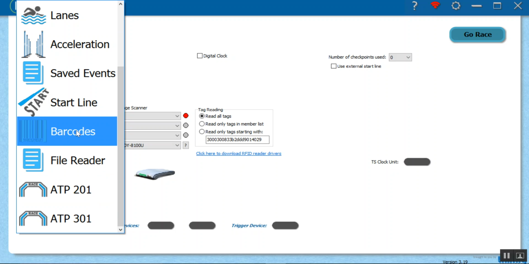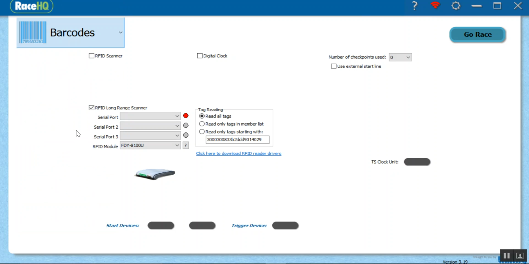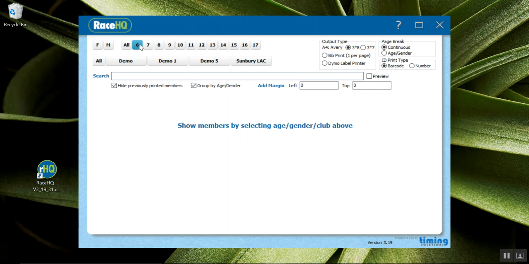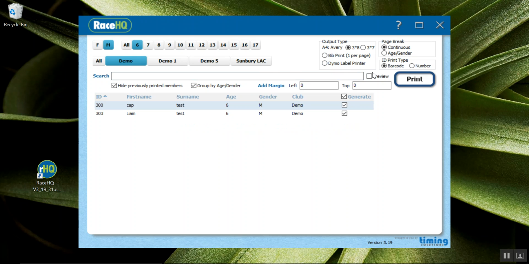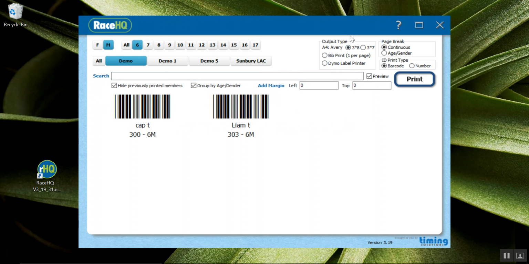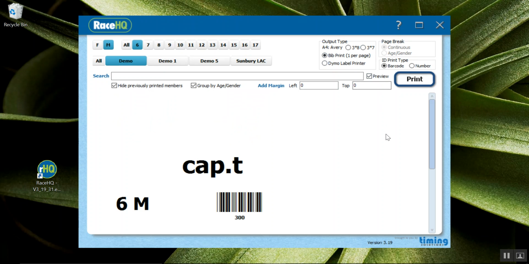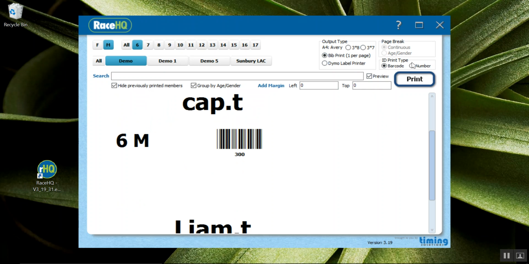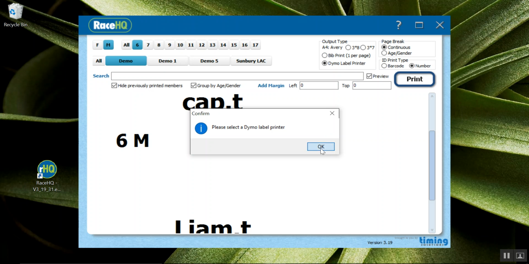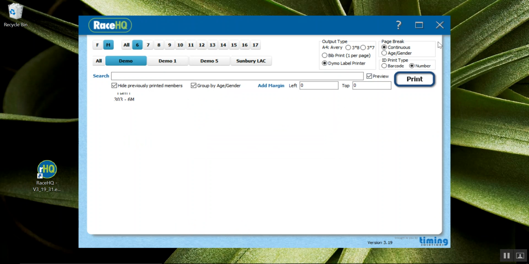If I needed to print off any barcodes for the season, then I could do that too, so I'd just come in here, choose some age, genders. If I want to preview what it looks like, that's the standard barcode. There's another combination, do the bib prints, turn my barcodes off and just go numbers. I use the Dymo, but I don't have a Dymo label printer connected.